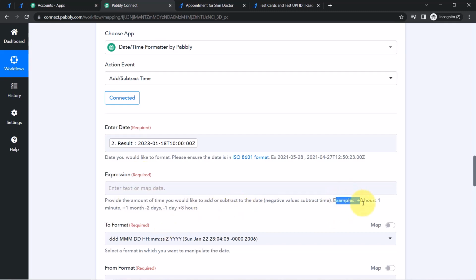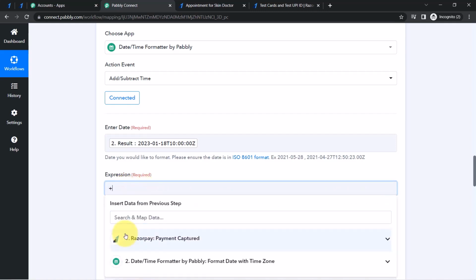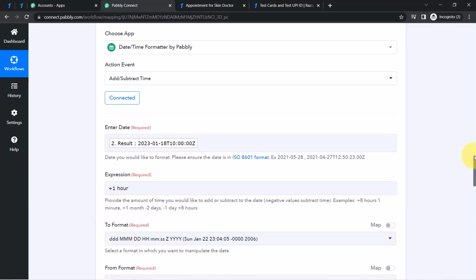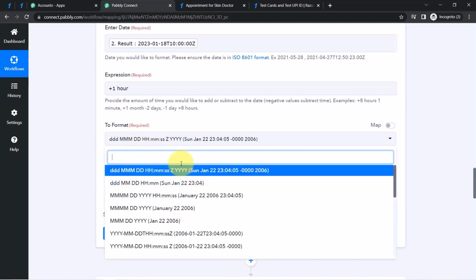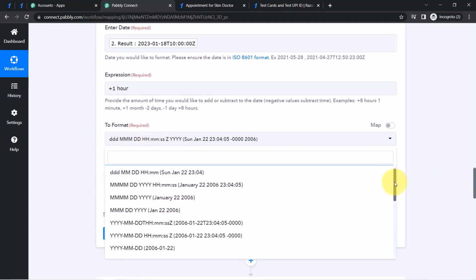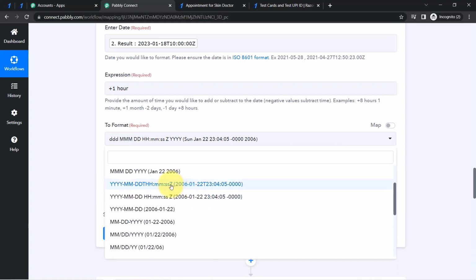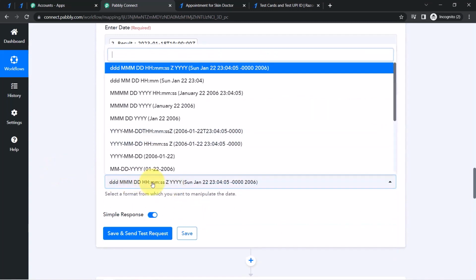Okay, so here it has clearly given the example of plus 8 hours, and in this particular case I just want to add 1 hour, only 1 hour. So I provided the same. Well, it is asking for the to and the from format. It will be TZ only. So where do we have the TZ format? Here we have the TZ format as this. Let us search for the same here also, and here we have the TZ format.